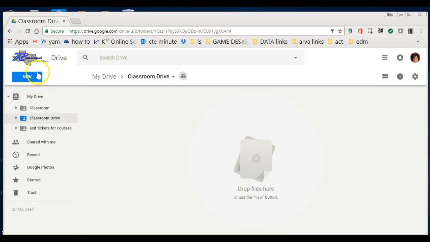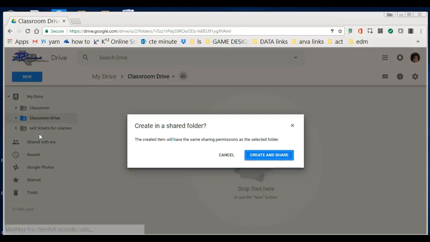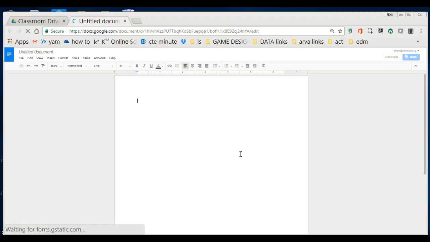And then if I want to create, let's say a Word document, so I could go file, document, and it's going to say the items that you create will have the same sharing permissions as the selected folder. We'll go through permissions later on the folder, but we'll just say create and share. That means everything you put inside that folder will have the same. When we get into our individual lessons over docs and sheets, we'll talk more about this.